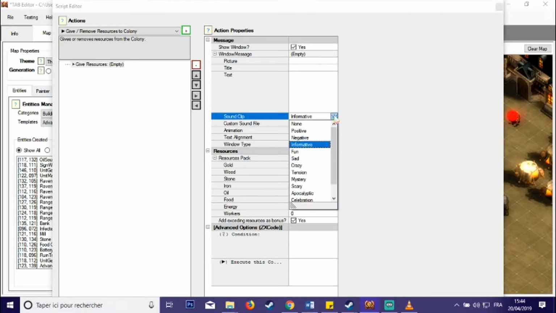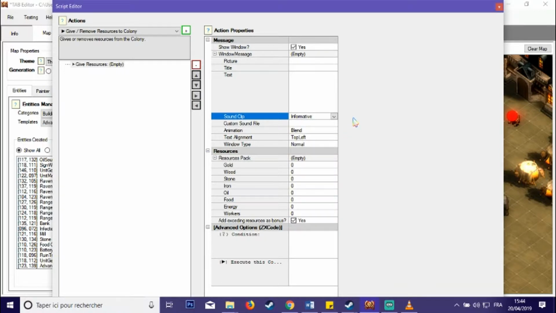The sound clip. So the sound clip here is just to add some lore to your map. So by default it is informative. None means there is no sound played. And here you have different types of sound you can find in the game. So let's say, yeah, we're going to stay on informative. Here the custom sound file, well, it doesn't work for now.